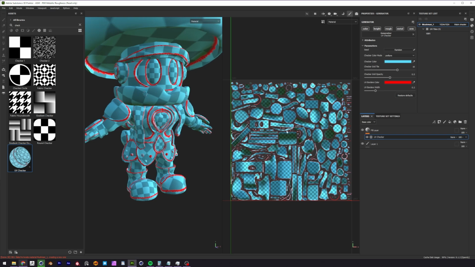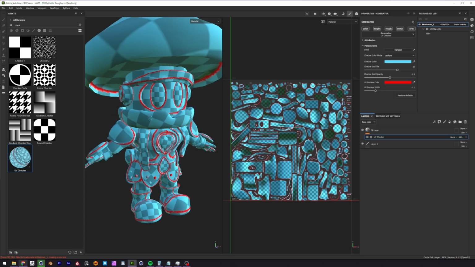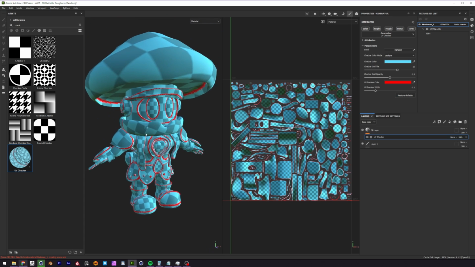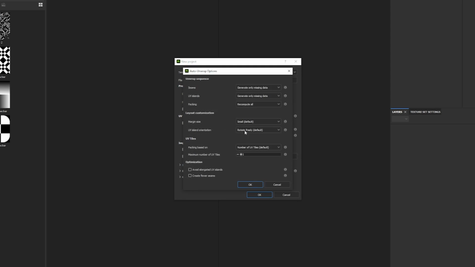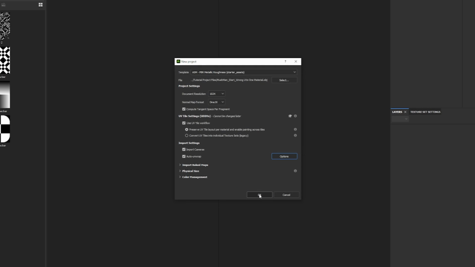And that's because all it did was scale it to fit, but it didn't actually scale it to be relative to one another. So how do we fix that? So let's go ahead and import this guy one more time. And inside of our auto unwrap options, if we go over here to UV islands and switch it to recompute all and press OK and OK again.